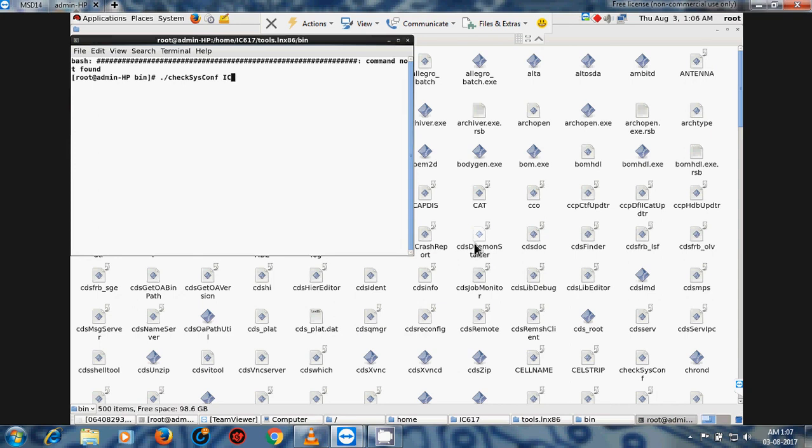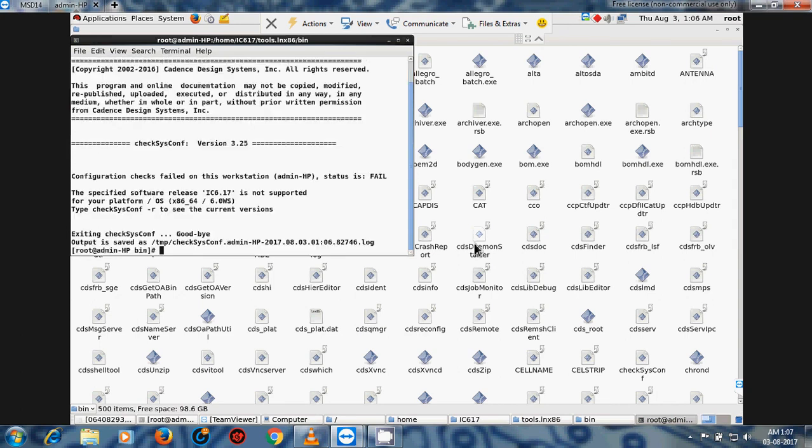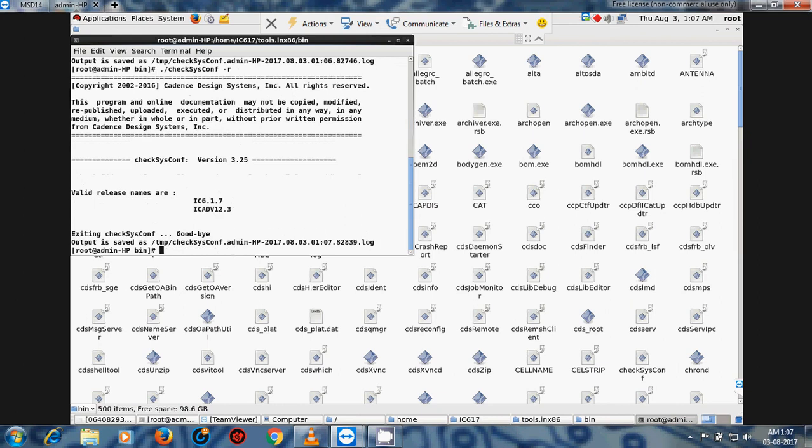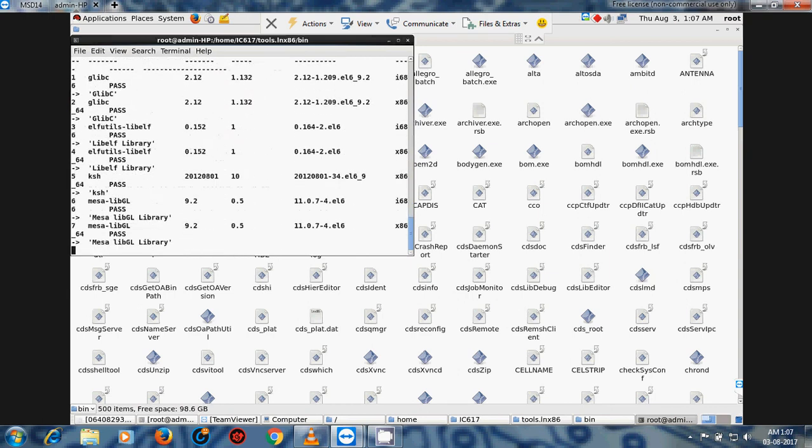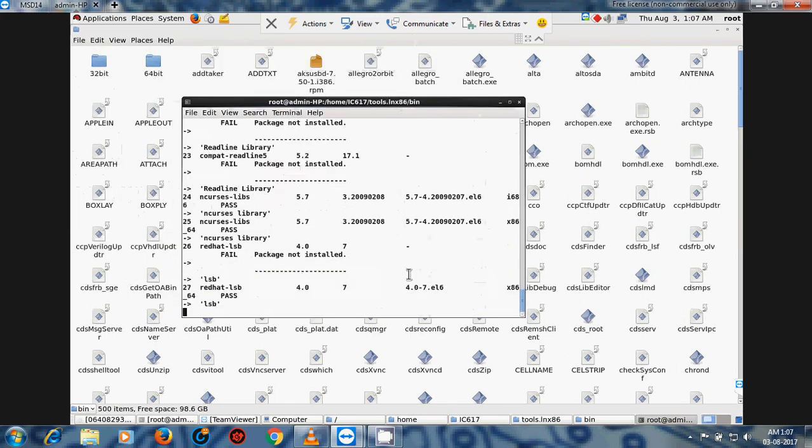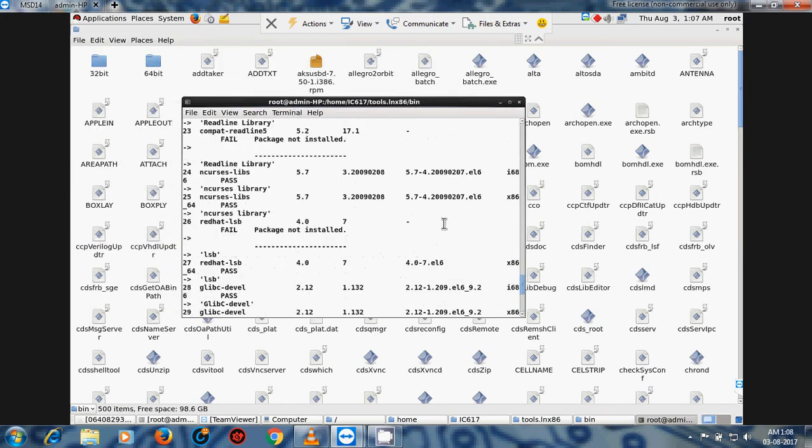So if I am using IC06.17, actually this is a tool. If you don't know which tool, just type 6.17 for any tools. So it's showing share, so we know that we have to use R. So type and use this command R. It shows this is my version, the IC release version IC6.1.7, so it shows which packages are required for that tool. Here all the packages are installed, so it's showing pass.